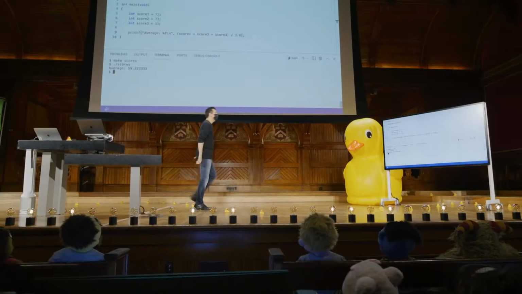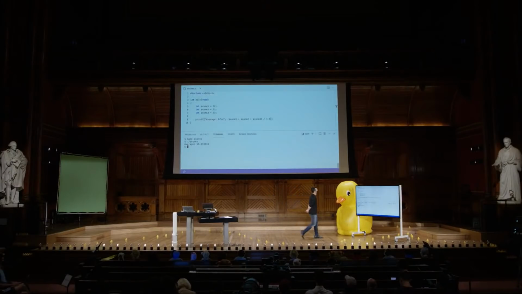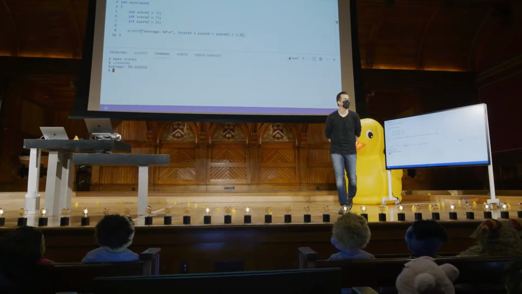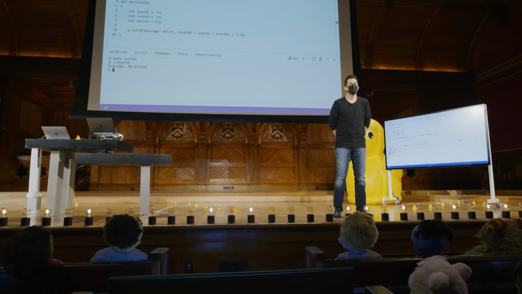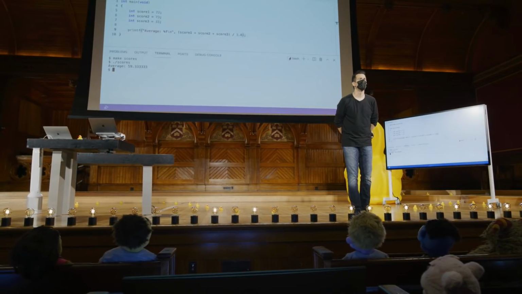But let's consider the design of this program. Like, what is kind of bad about it? Or if we maintain this program longer term, are we going to regret the design of this program? What might not be ideal here? Yeah? Sorry, can you say a little louder?